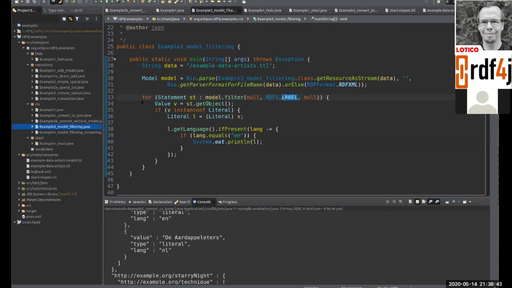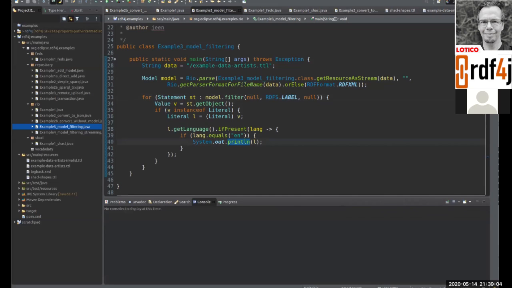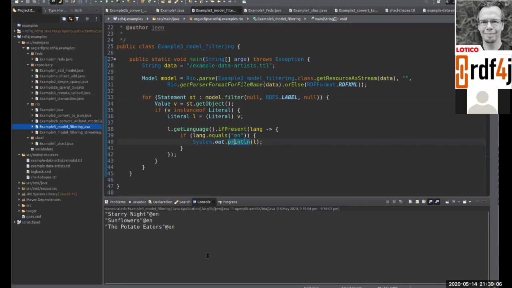And just to very boringly talk you through this bit of code completely, we get the objects of all those statements. We check that they are literal values, just in case. And then we check, do they have a language tag, those literals? And if they do have a language tag, is that language tag English? And if so, then we print it out. So if you run this, you will get, not very surprisingly, a couple of results, namely Starry Night, Sunflowers, and the Potato Eaters, all English language labels.